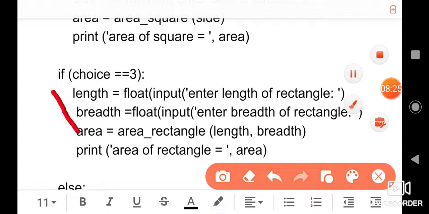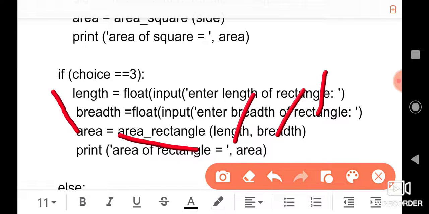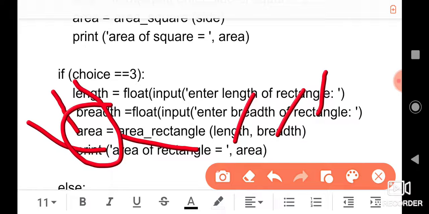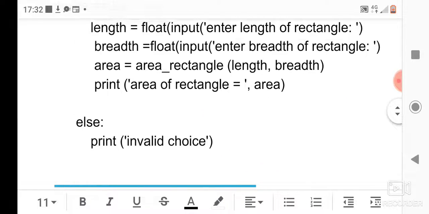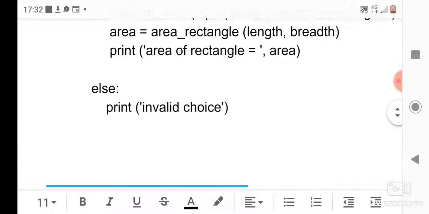Now if the choice happens to be 3, then the length and breadth of the rectangle are input, and the area of the rectangle is calculated by calling the area rectangle function, and the length and breadth values are passed to this function. The area is calculated, returned by this function and again stored in the variable by name area. And finally the print statement is used to print the area of the rectangle.